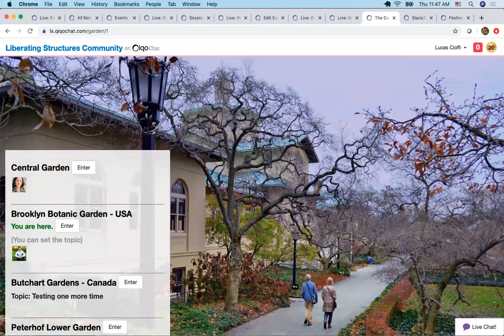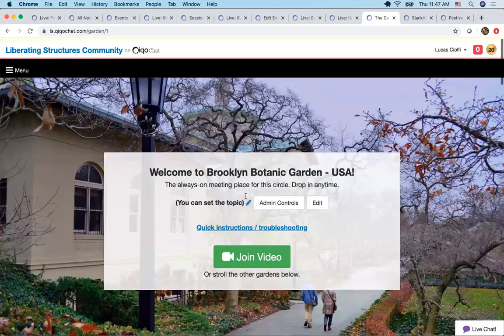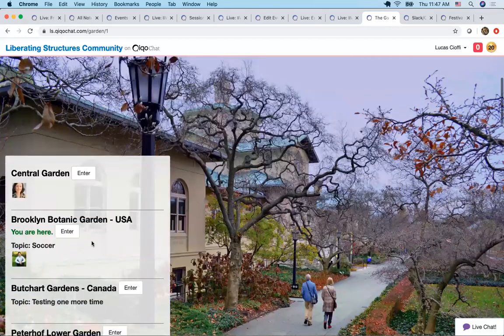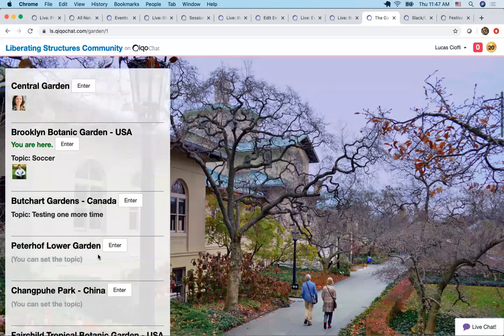The neat thing about this touches on the question of, can participants edit the topic? In the gardens, you can edit the topic. So you choose a garden, and then you say, I'm talking about soccer. And then people can see that in this garden, I'm talking about soccer. And if they want to talk about soccer, if they want to talk to me, they can come there. And people just move freely between all the different gardens.